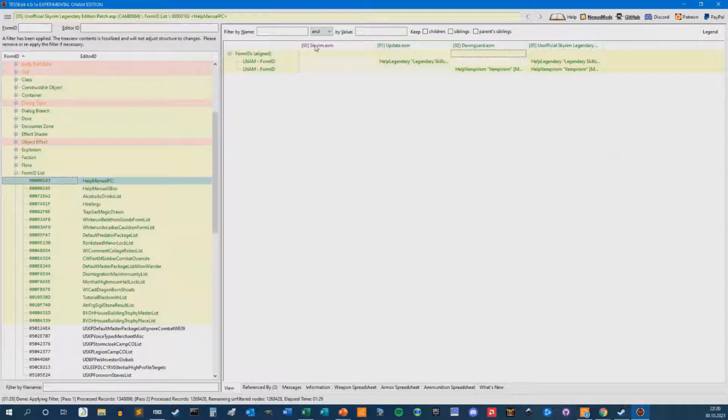Here, on the left, this is the base file where this entry originates from, which would be Skyrim ESM. And going to the right, you see the load order top down. You'll see that it's overwritten by Update ESM, then overwritten by Dawnguard ESM, and finally overwritten by the Unofficial Skyrim Legendary Edition patch. And as we know with load orders, the last entry always wins. So the file that has been loaded last has the highest priority.